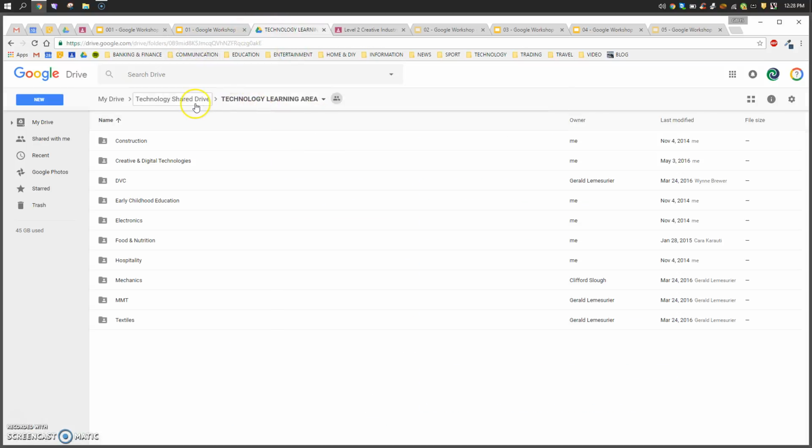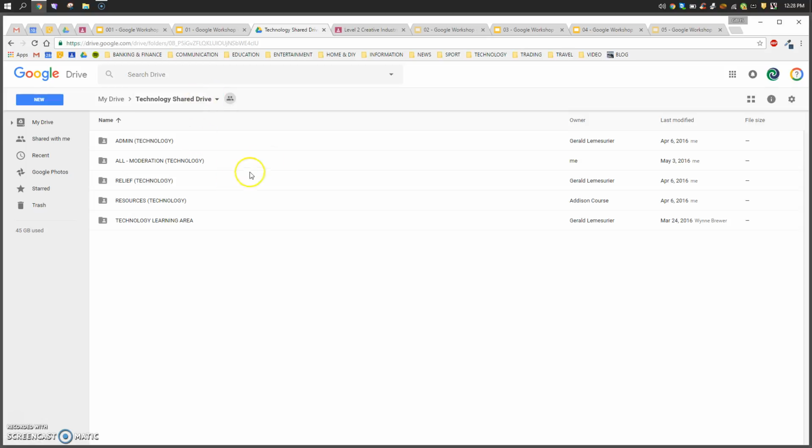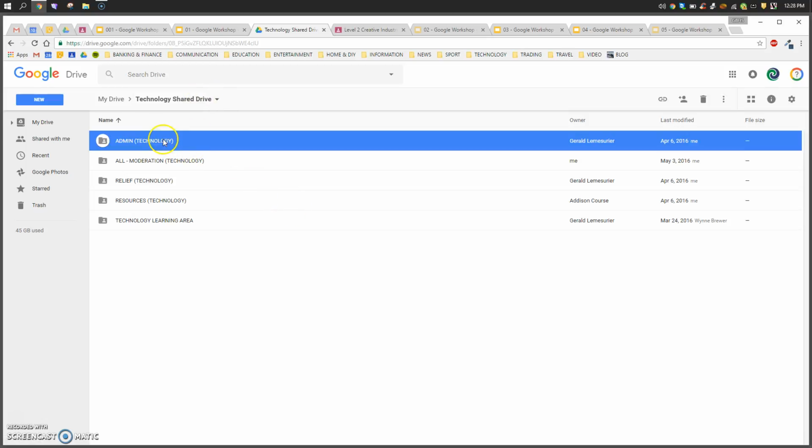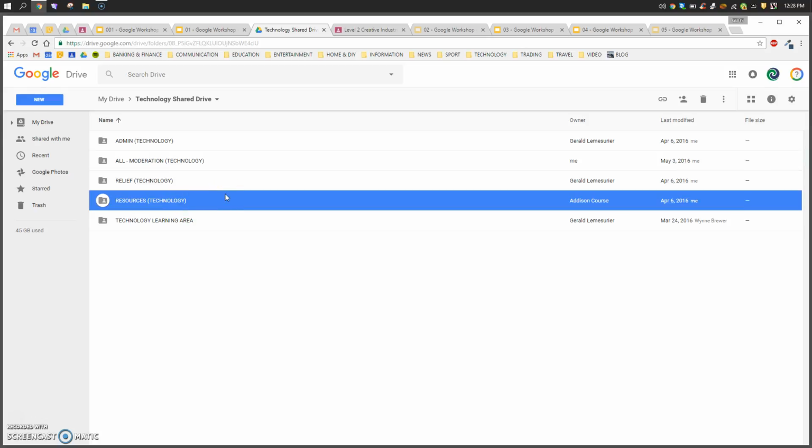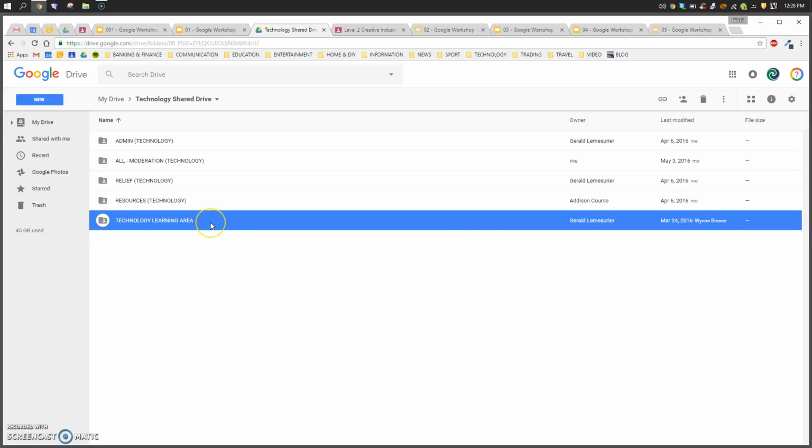So, for example, in the technology learning area, it's part of the technology's shared folder that all of the technology teachers have access to. We've split up and maintained a subfolder for just all the admin stuff. So a wide variety of our professional learning resources, our letters and all that kind of thing. We have our moderation, which we'll come back to a little bit later in workshop number 5. Things like relief, resources that we collectively access, and then this technology learning area.